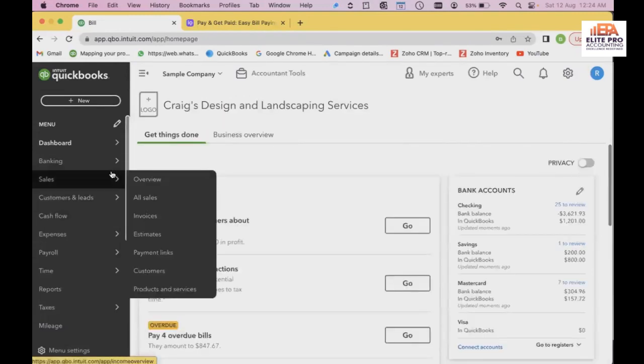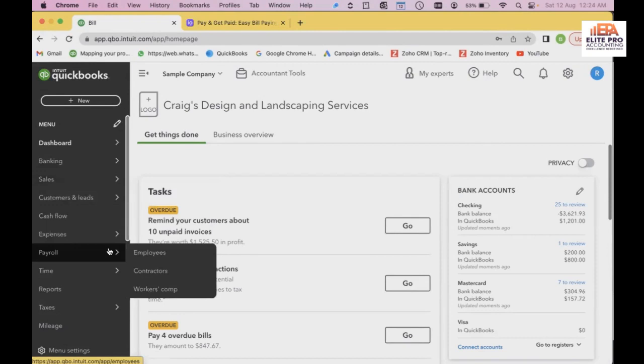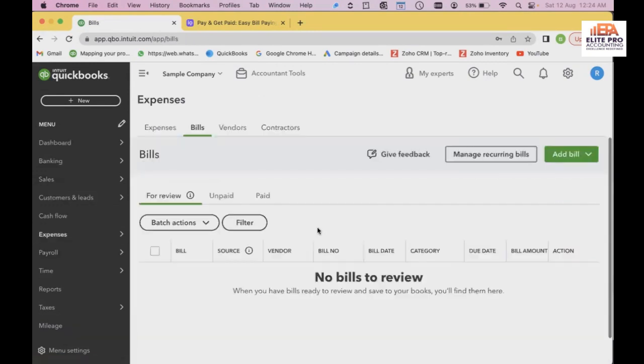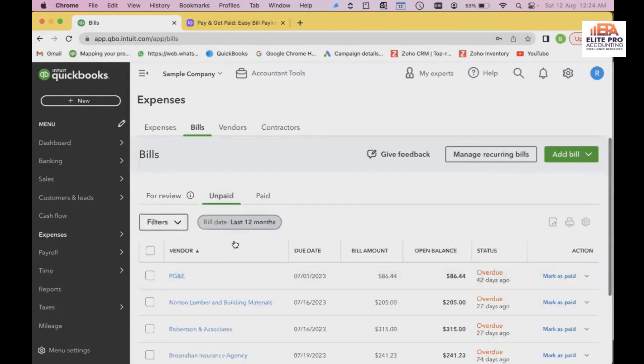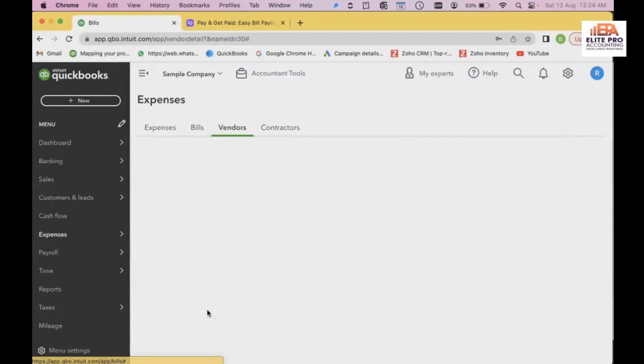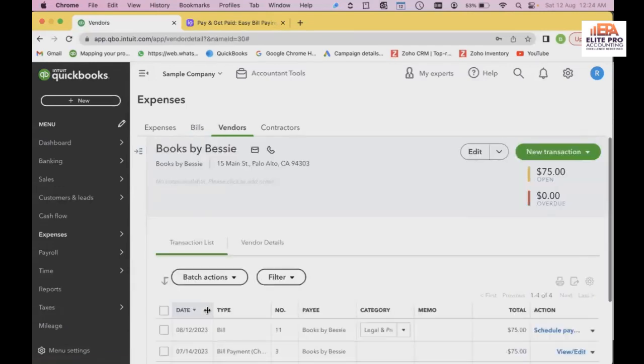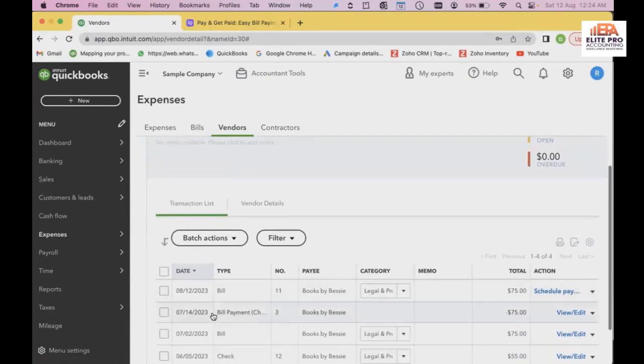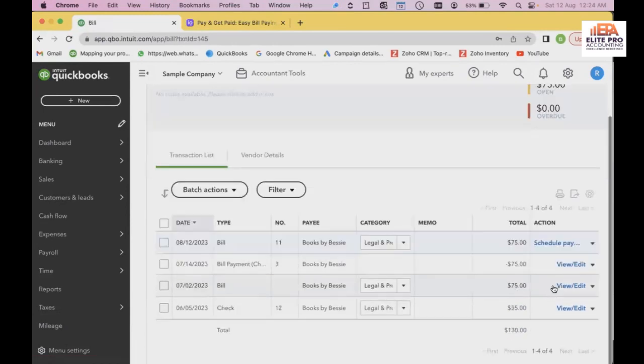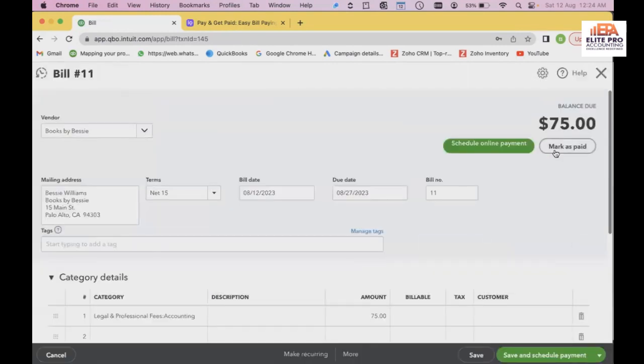So let's say, let me go into Expenses, the Bills. So we just booked this one, Books by Bessie, and I can see the invoice here already, and we decided that it would be scheduled to pay. So now it will say Schedule online payment, and if it is paid, let's say, then you can mark it as paid. Once it is paid, it would be paid directly. And this is powered by Melio.